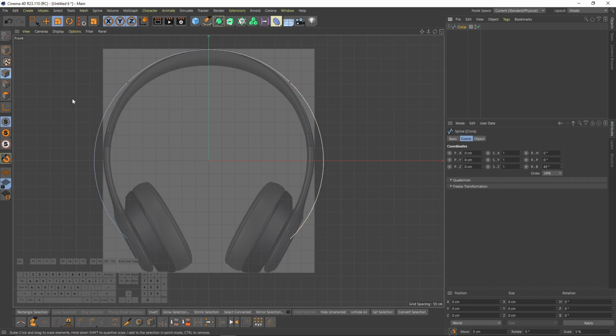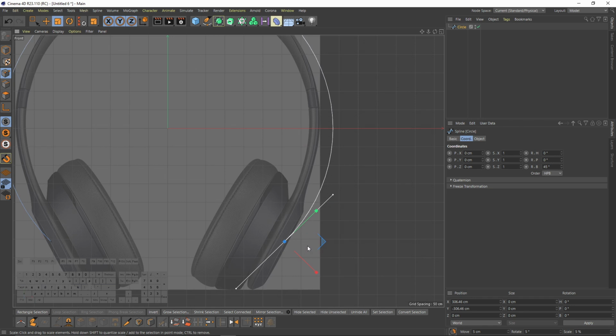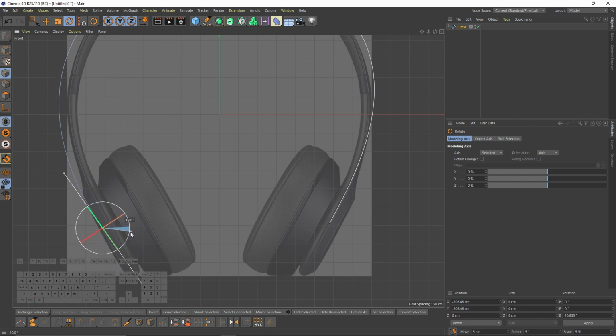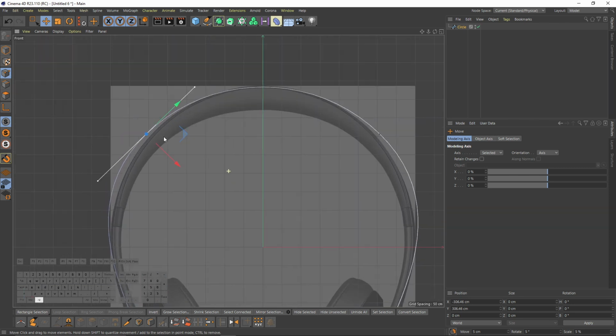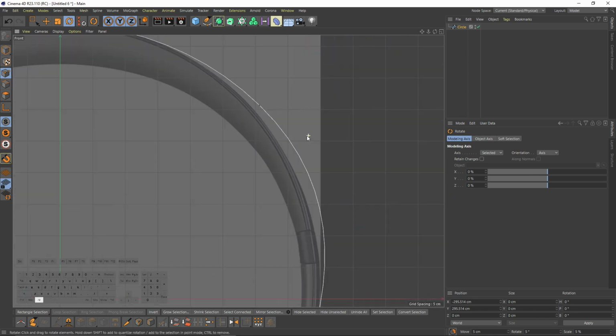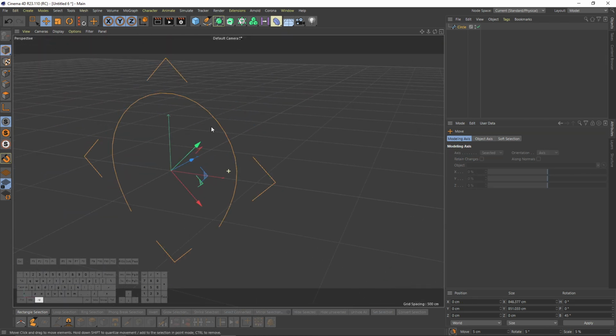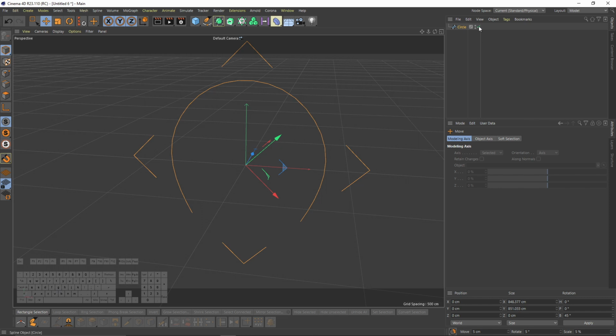Now I will switch to point mode and I will rotate that point and move it somewhere here. Same here. Rotate and move. Now I will do the same thing here. Rotate. And also here. Okay, we can turn off that. We will use that later.